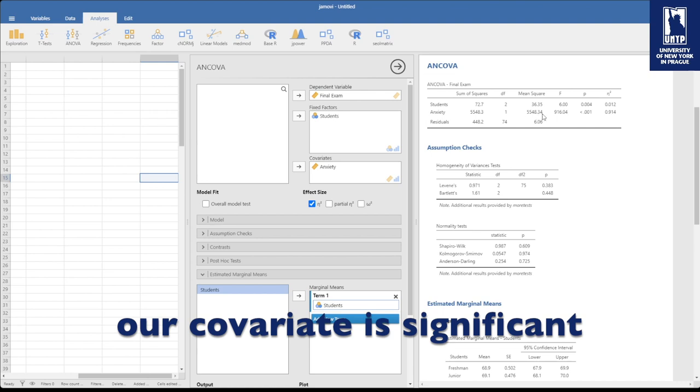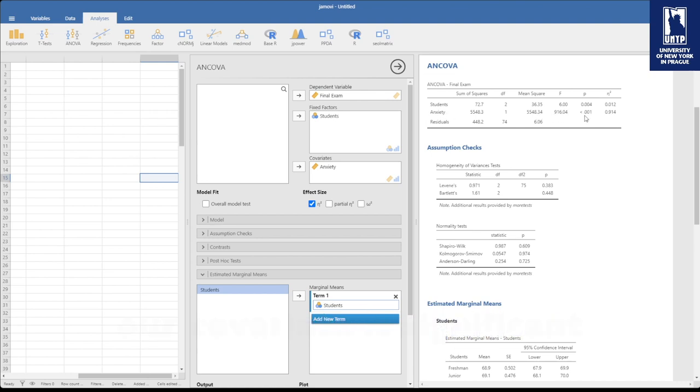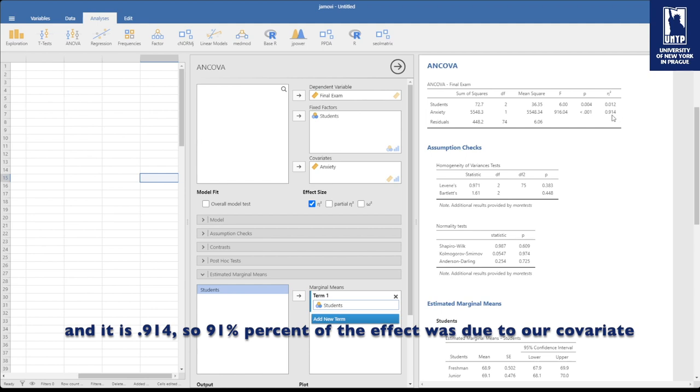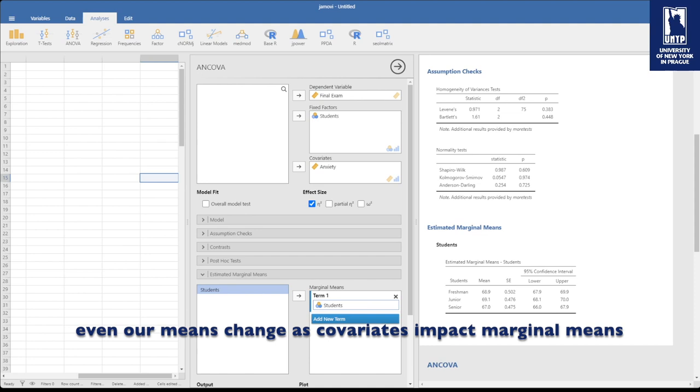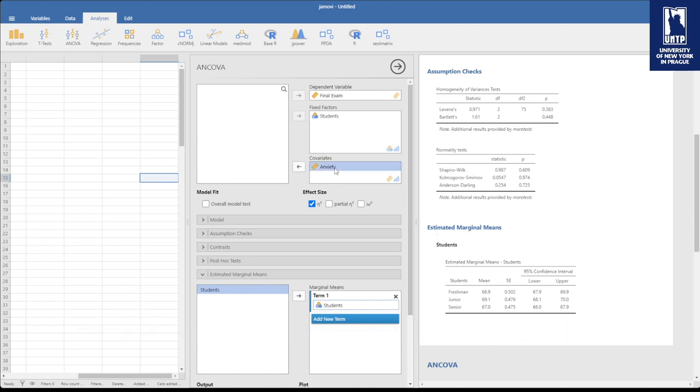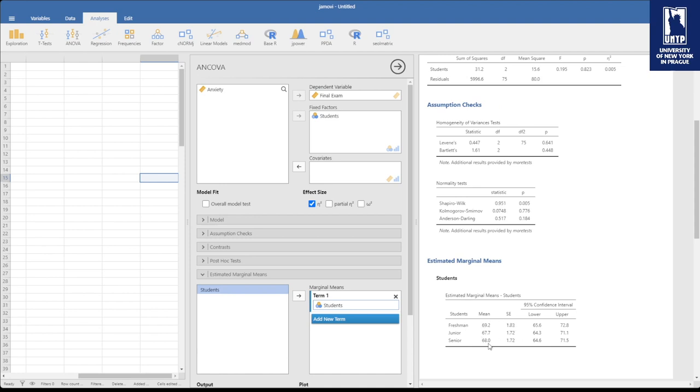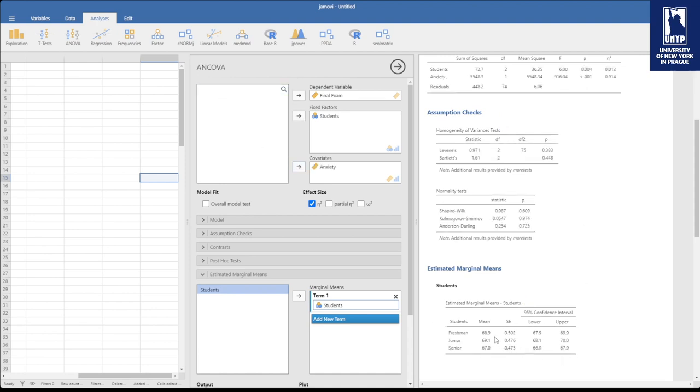Additionally, we see that our covariate in this tab is indeed significant and it has played 0.914, so 91% of the effect was due to our covariate, to anxiety. Probably low anxiety or high anxiety if everyone failed, for instance, right? Maybe they had a similar teacher, a very anxiogenic teacher, but despotic, and, well, everyone was super anxious. And as you can see, even our means changed, of course, because our covariate is still impacting these marginal means. If you remember, before we had around 69, 67, and 68, and now we have almost 69, 69, and 67. This still slightly changed.